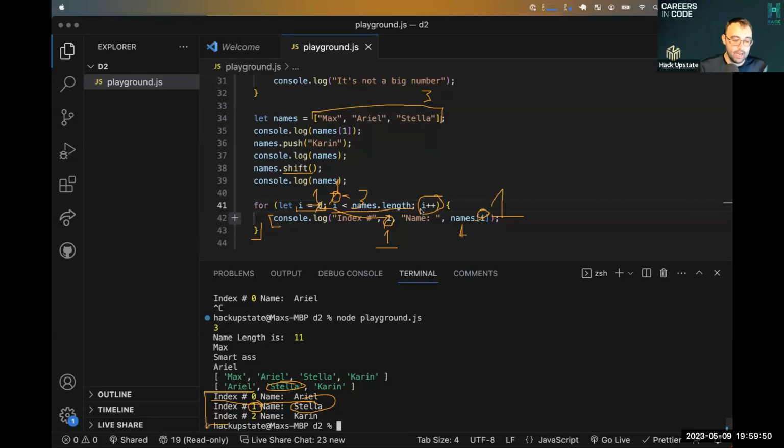So we increment I one final time, I becomes 2. We get Karen's name, we print that out. And finally, we increment I. Now 3 is no longer less than 3. So this loop is done running. We've hit the end of the program and we're done with our for loop.